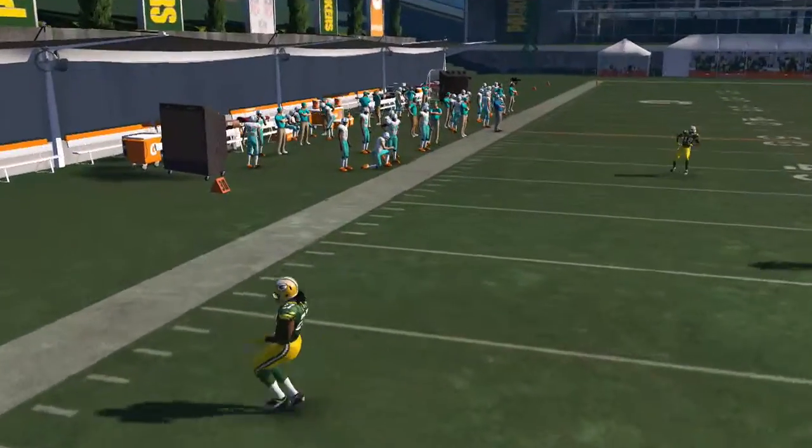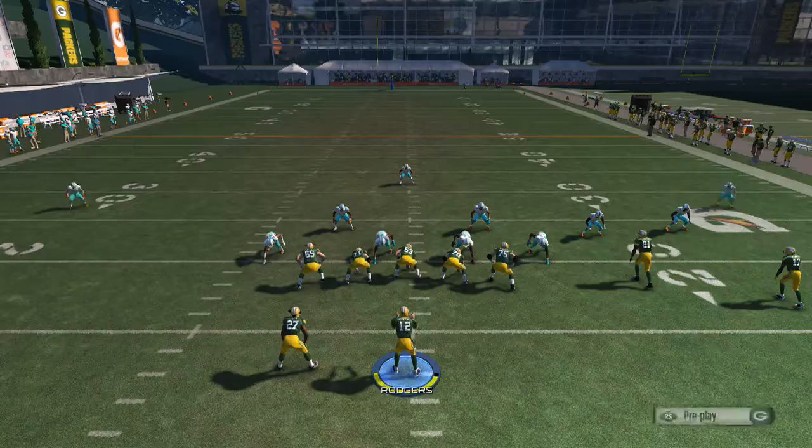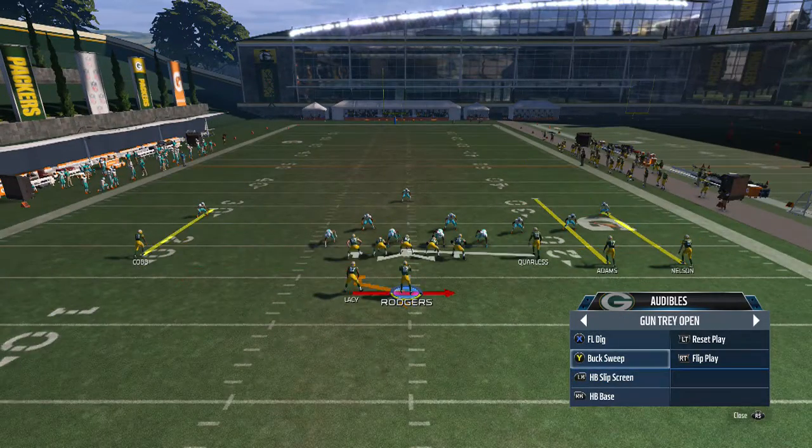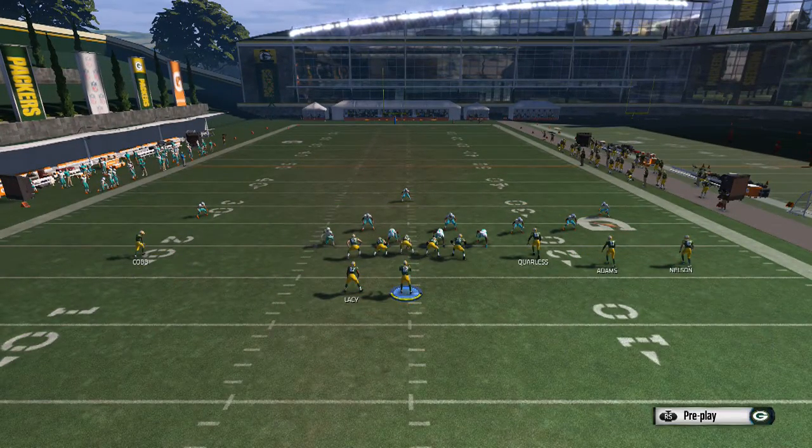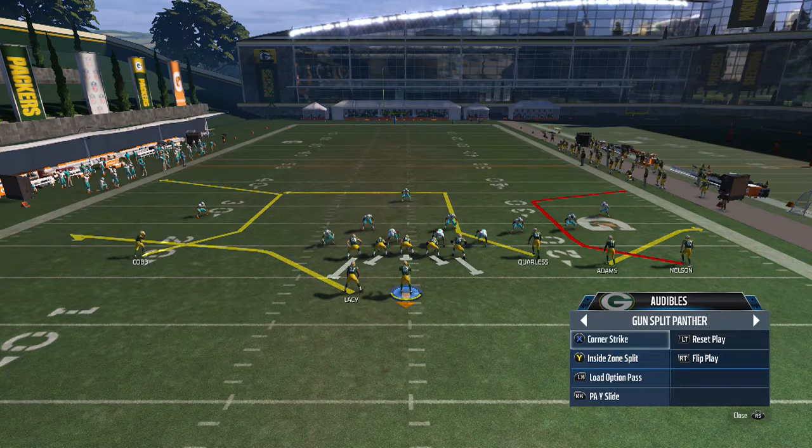So, bad pass by Rodgers, but you'll see plenty of real estate to run for Eddie Lacy if he catches the ball. So, up next, we have the gun split panther.